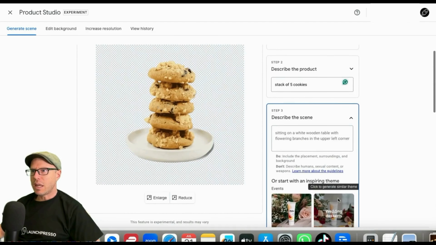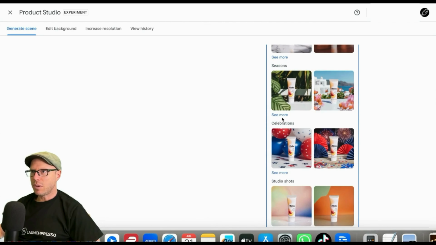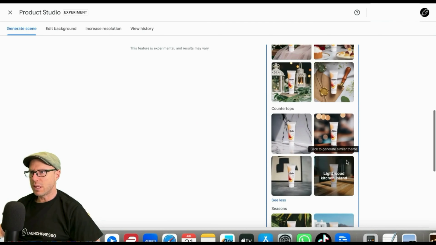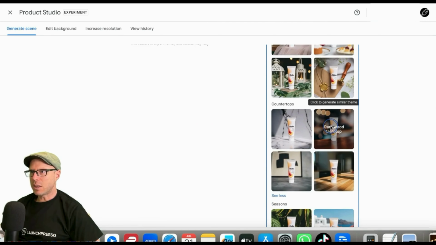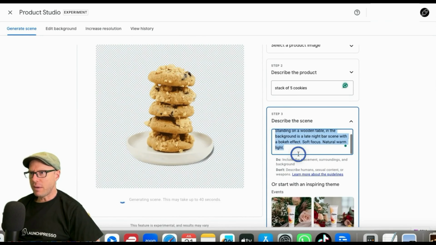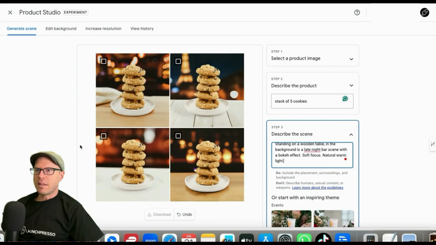So instead of me giving it an actual scene description, let's just see what it looks like according to some of these countertops. So let's see more and see what they've got. All right, I'm just going to select the dark wood tabletop, see what it looks like. Interesting how they actually give a very descriptive scene. Maybe that's something to take into consideration when giving a prompt. Okay, great. This looks much better.